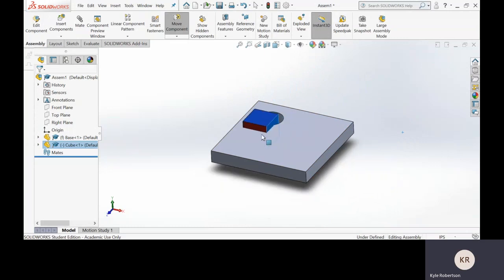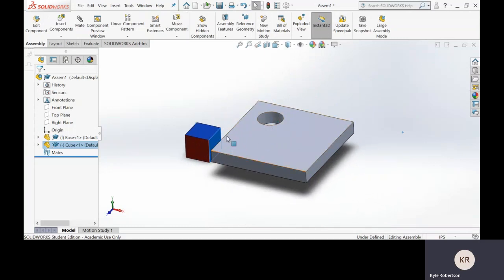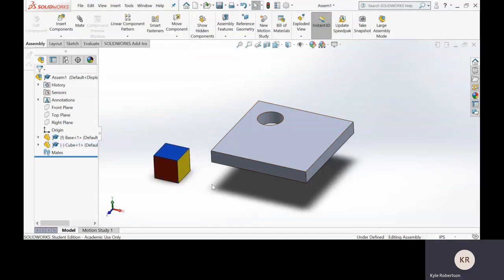So I want this cube to be on top of the base up here, sitting right in this corner. That's where I want to put it. I want to make it flush with these two sides and sit right here in the corner. So how do I do that?